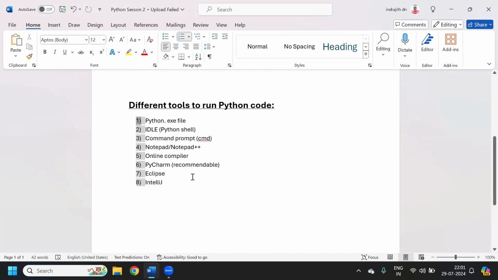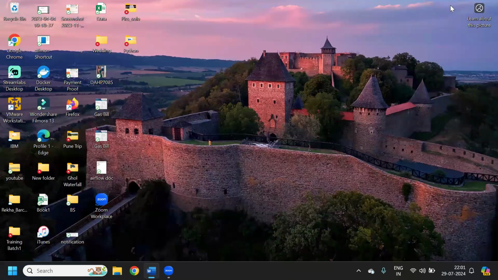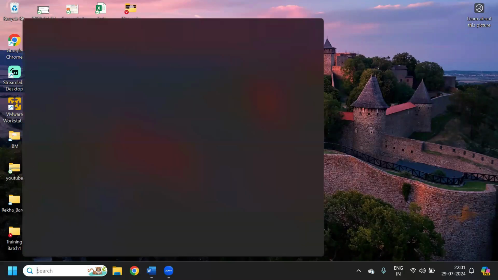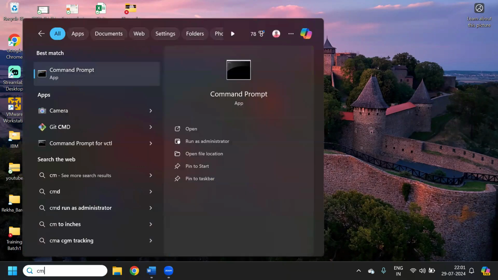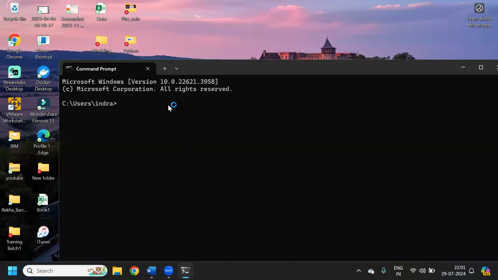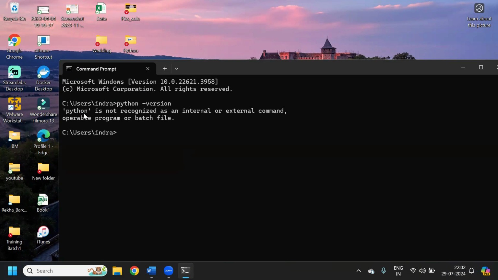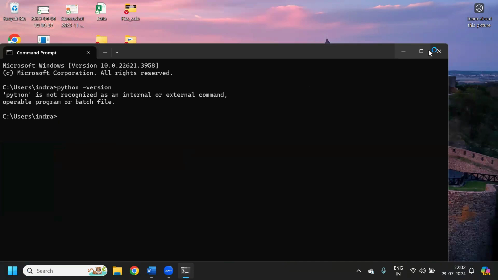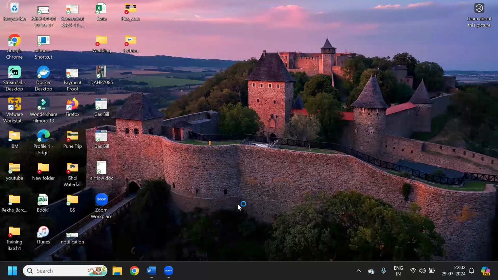Before seeing these tools, we can install Python. But before installing Python, let me see if I have Python on my machine. So let me open the command prompt and check the Python version. It's just like Java. It is saying Python is not recognized. It means I don't have Python on my machine, so I'll have to download Python.